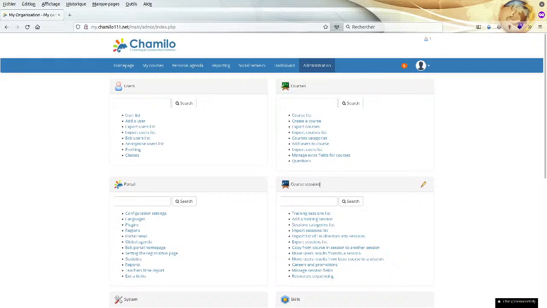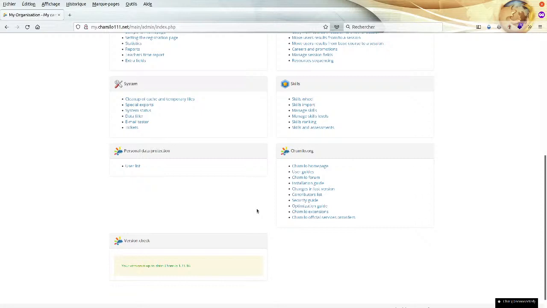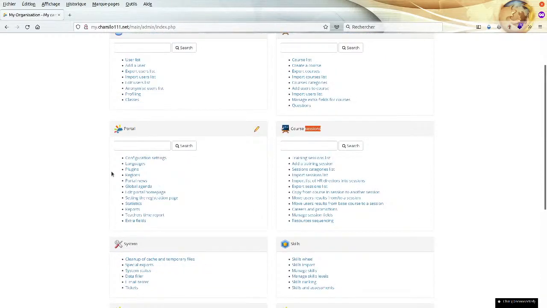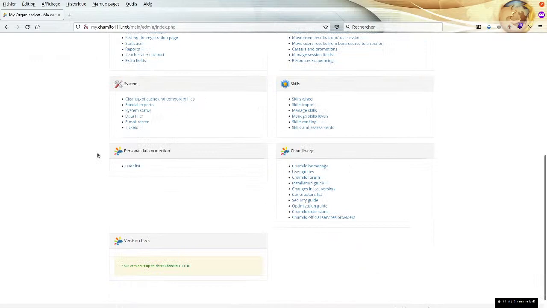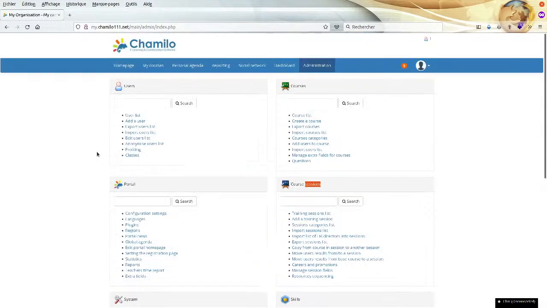And then you have the sessions block here, which is aptly named courses sessions, because sessions cannot exist without courses. In there we're going to find a list of sessions, the possibility to add a session, etc. And then we have a portal block that allows us to configure different aspects of the portal. We won't go into the details today, but you will have access to them as an administrator. It's just a matter of learning a little bit more about Chamilo. You don't need those blocks for your system to work.